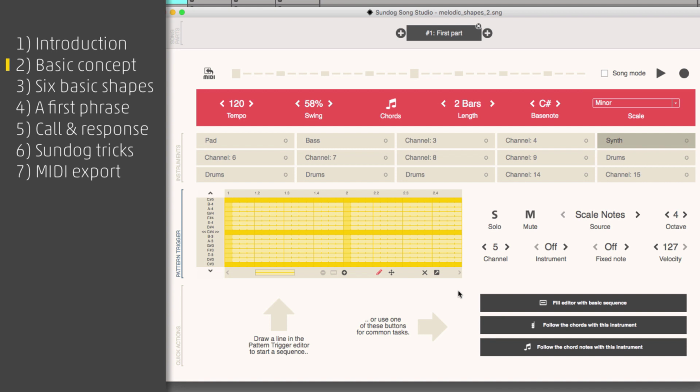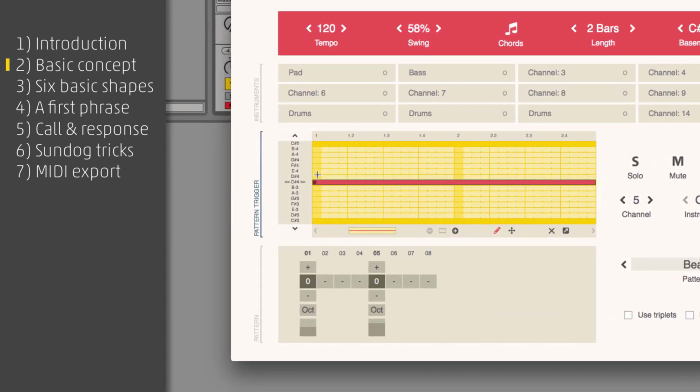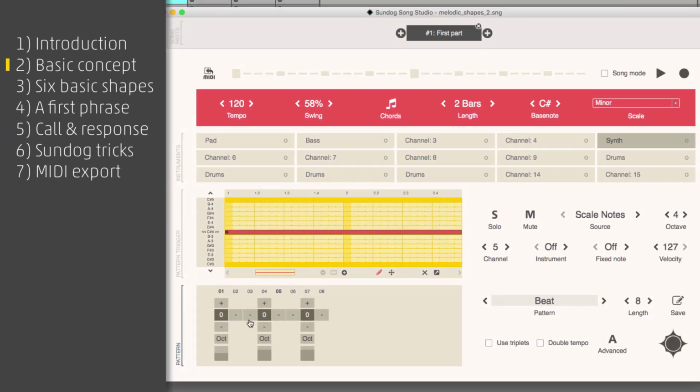Sundog is basically built in such a way that melodic rhythm and melodic shape are two separate things. First, I click on Fill Editor with Basic Sequence. And now you see a red line that is identical to the melodic shape. And down here we have the melodic rhythm pattern. I press play. As you see, the red line gives you the note pitch and the bottom field gives you the rhythm.